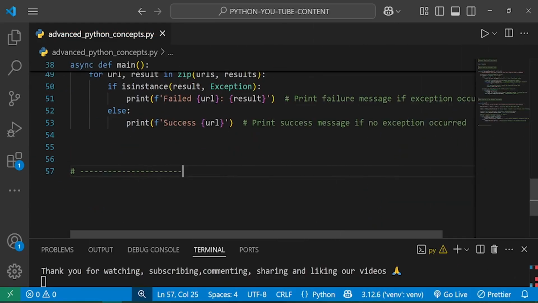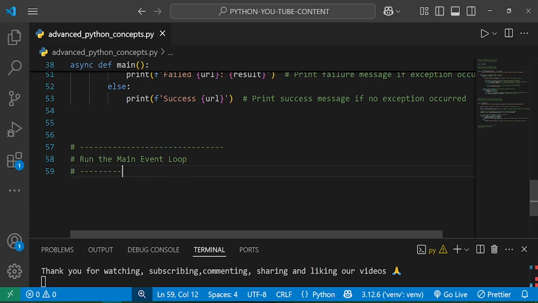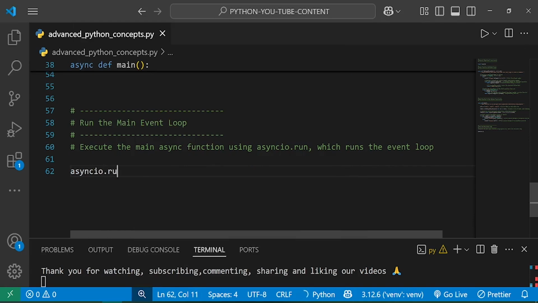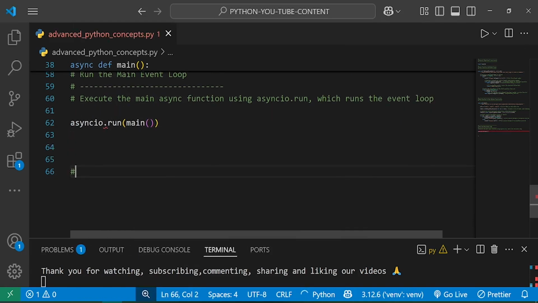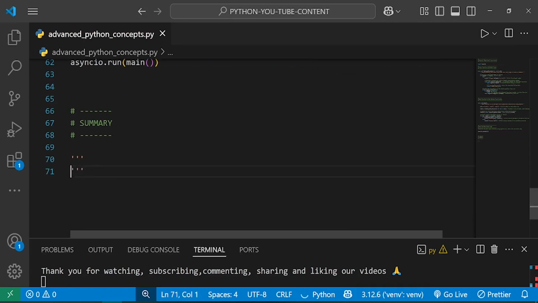We are almost at the end of this module, so we need to run the main event loop to run our program. I'm just demonstrating, but I hope you will run it from your side. To execute the main asyncio function, we need to use the asyncio.run method, which will run the event loop. So this is asyncio.run(main()). This one will run everything. So please try it.